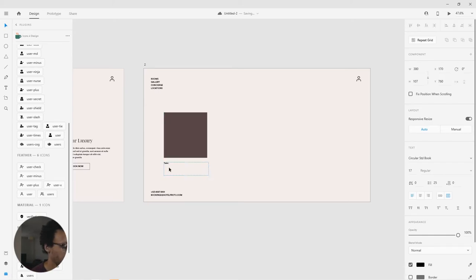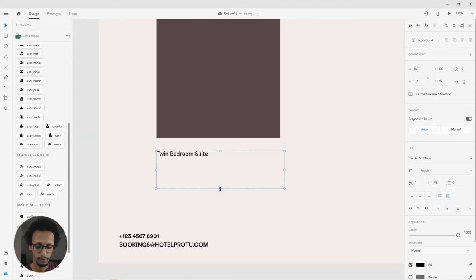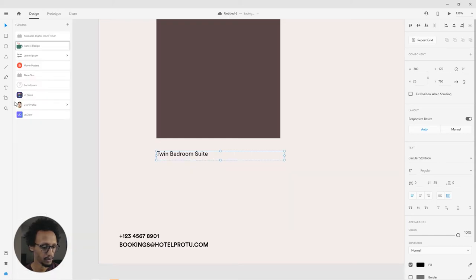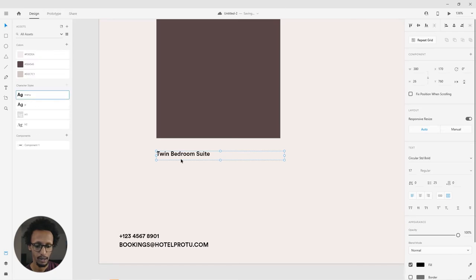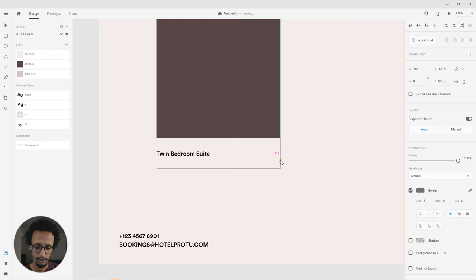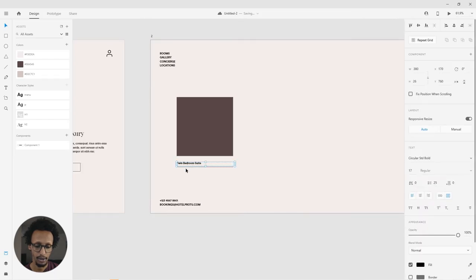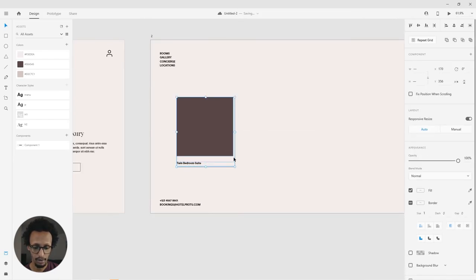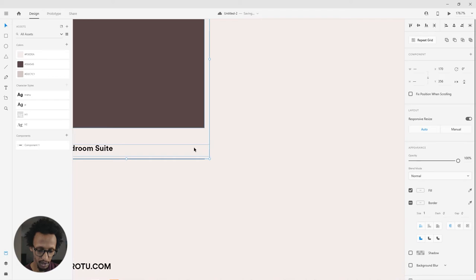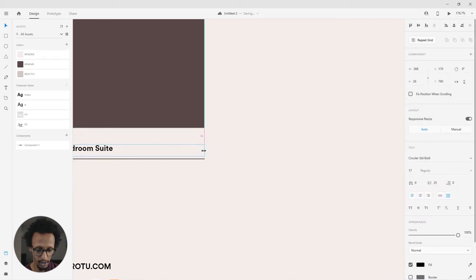So let's say twin bedroom suite, right? Actually, I prefer it to have the same text as the menu. I want it to be a little bit bold, actually. And then maybe just draw a line underneath that. I don't know. Perfect. Just push that there, make this black so we just have some consistency. And then once I select all three elements, oh wait, hold on. So you can see the text box is slightly extending above, which I don't want.